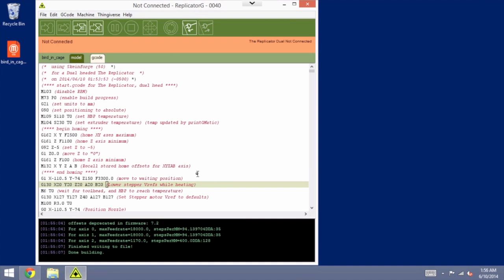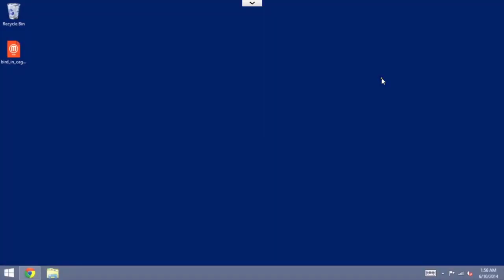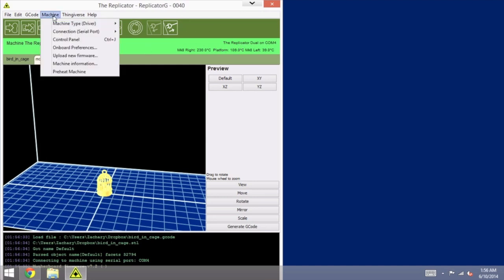So I'll go ahead and connect the printer up to the USB port. I'm going to go ahead and exit out of Replicator G. Now I'll run it again. And as you can see, it's already connected. Now, in your case, if it does not automatically connect, that just means that it hasn't seen the serial port that it's connected to. So if you go to the Machine menu, Connection, Serial Port, and choose Rescan Serial Ports, it should then find that port that it's connected to, and you should be able to select it here.